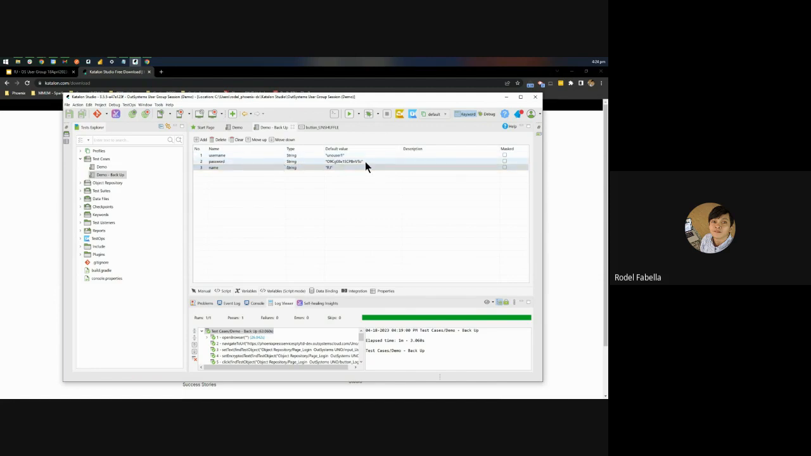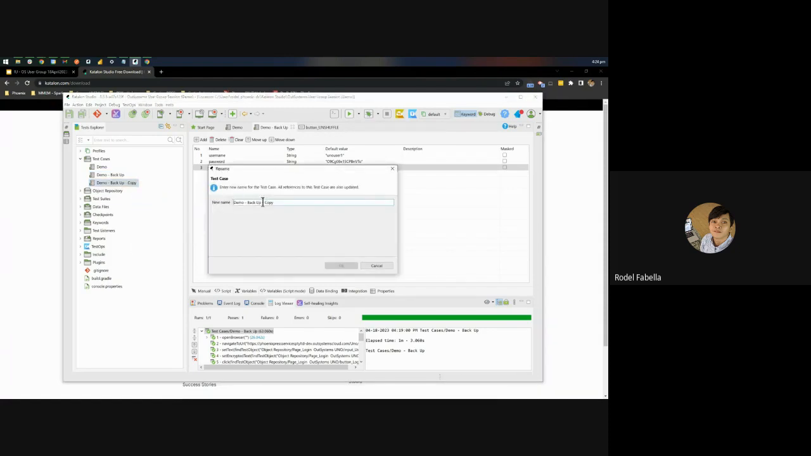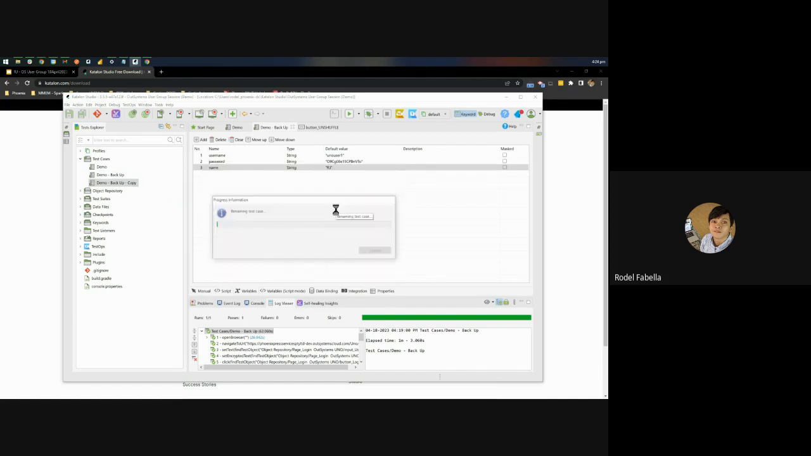The next thing that you need to know is how to utilize this test case to add more variations to it. For example, because this is right now a positive scenario, we could do a negative one, like a failed login, because the first one is a successful one. Let's just say that it's a failed login.